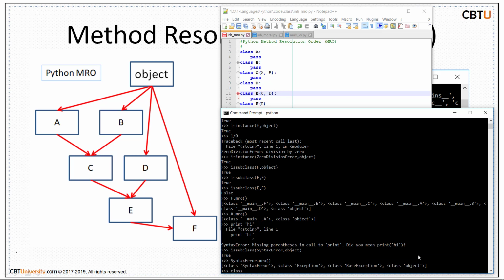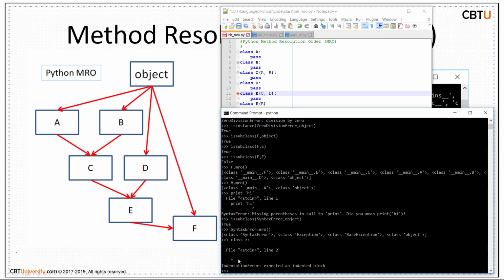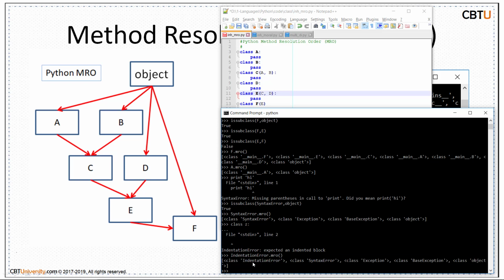Let us check one more. So we have not inputted anything. It's an indented block error. Let us check the MRO for this. This is a subclass of syntax error, then exception, then base exception. Finally, under the object master class.